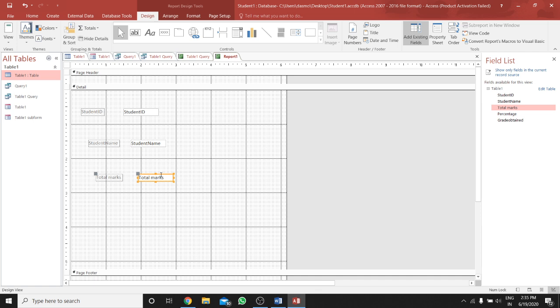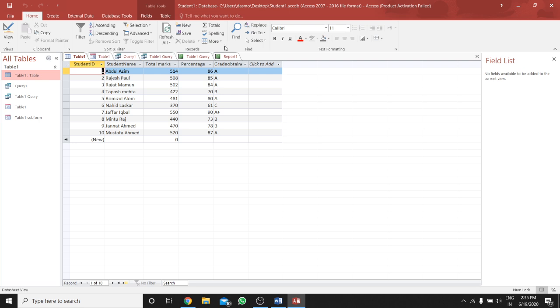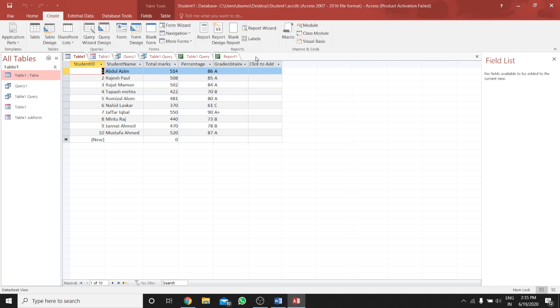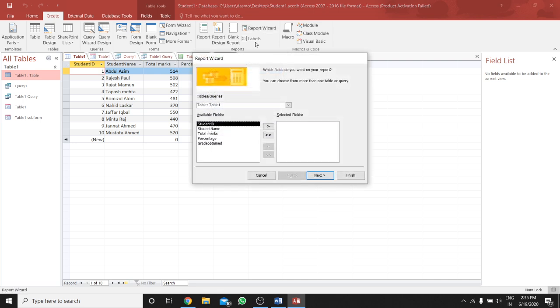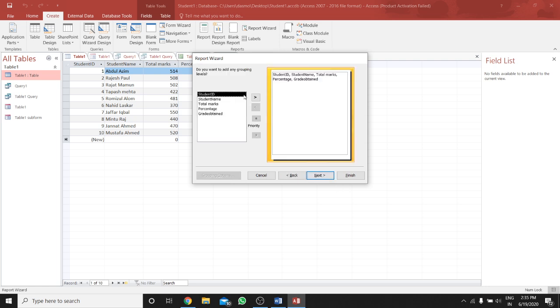Now I am showing how you can create a report using report wizard. This is very easy. Under the Create tab, under the Reports group, we have the report wizard. I'll click on report wizard. Here also, you can take fields one by one, or you can take all together, then just click on next. You can see student ID.